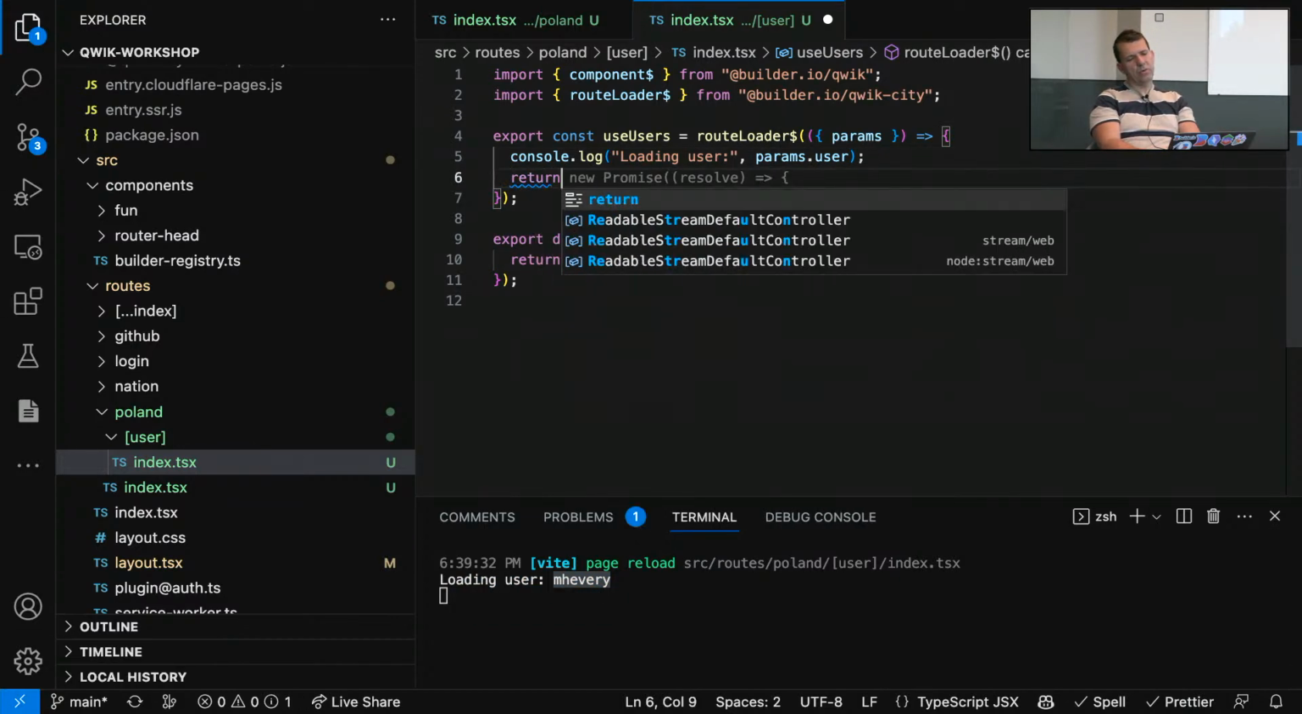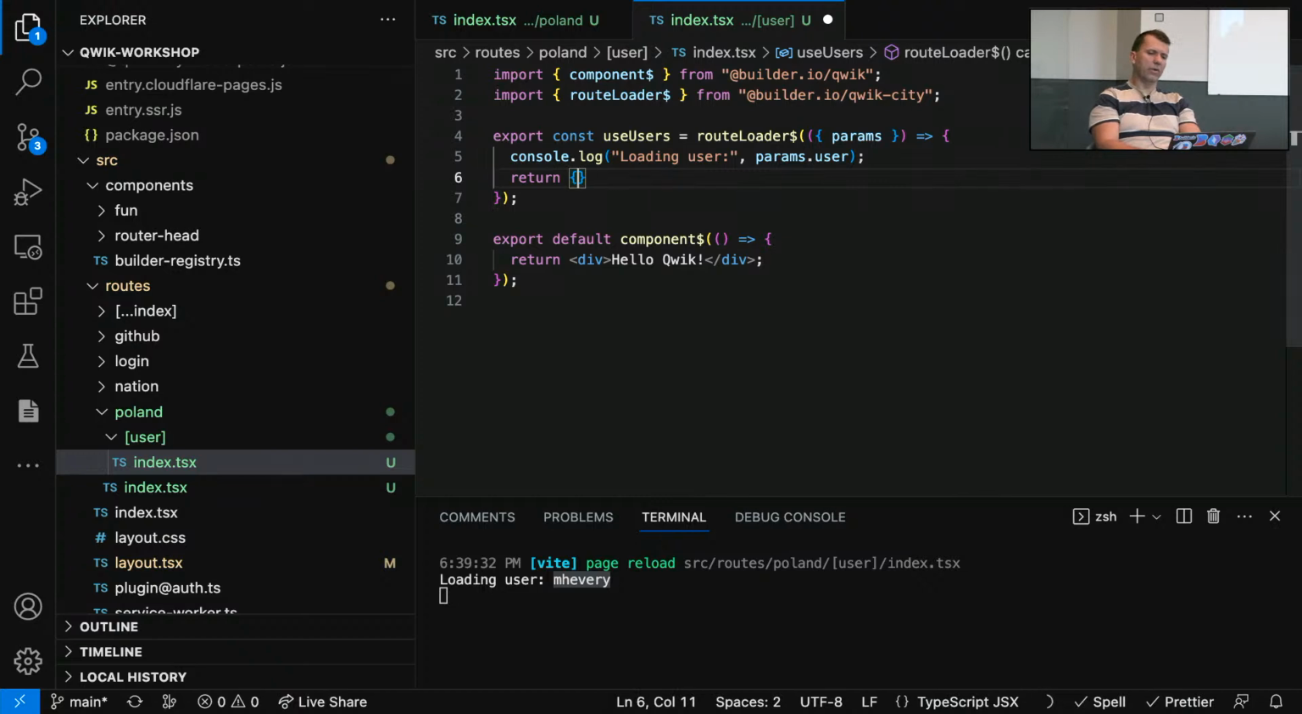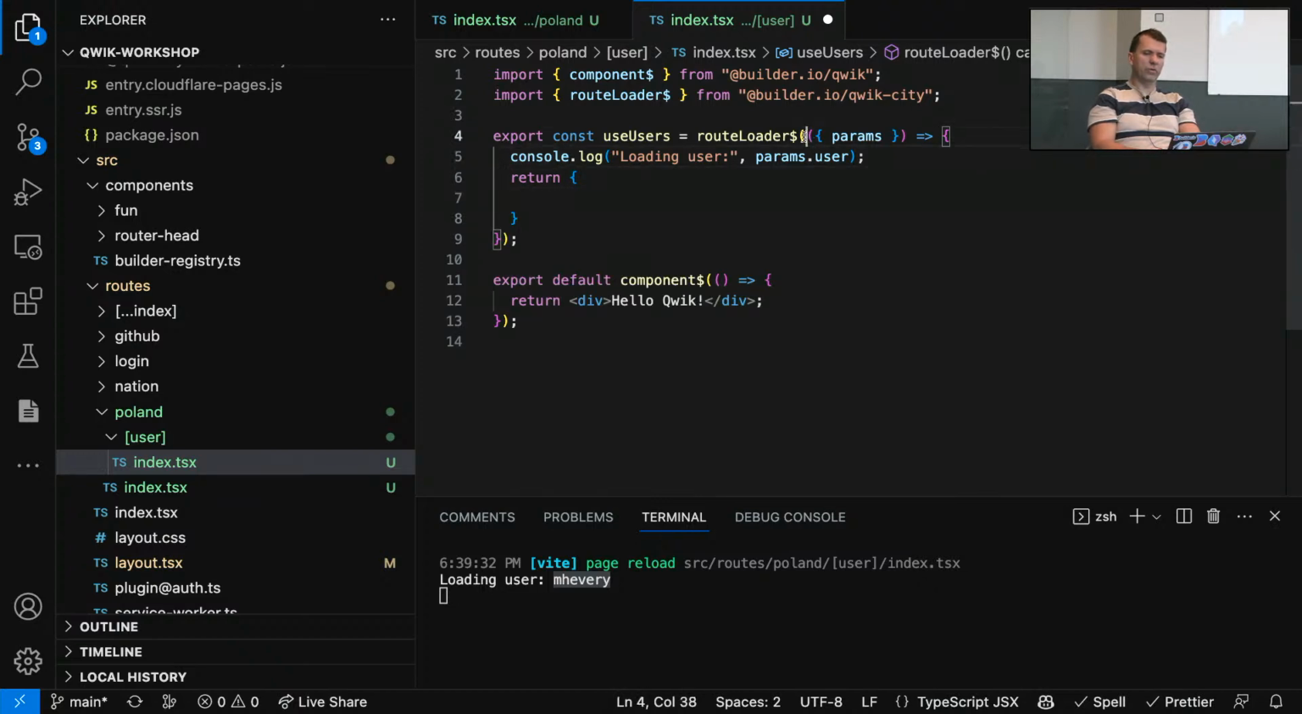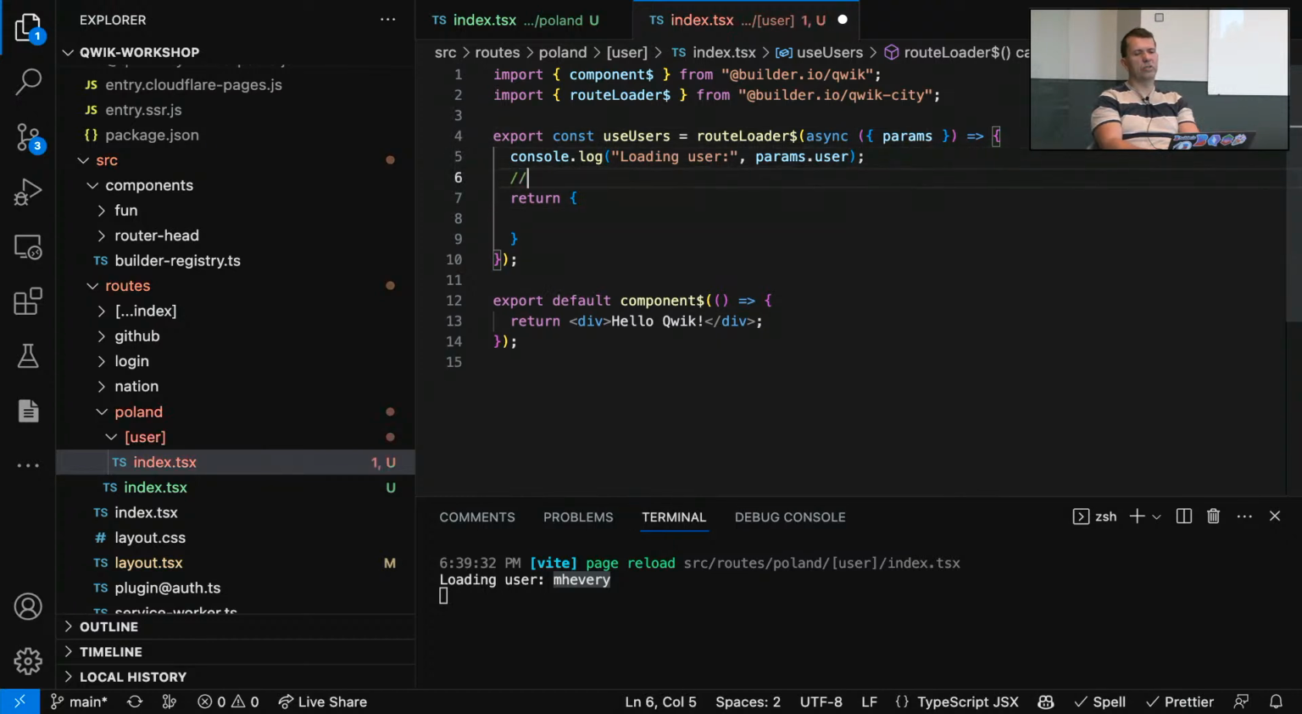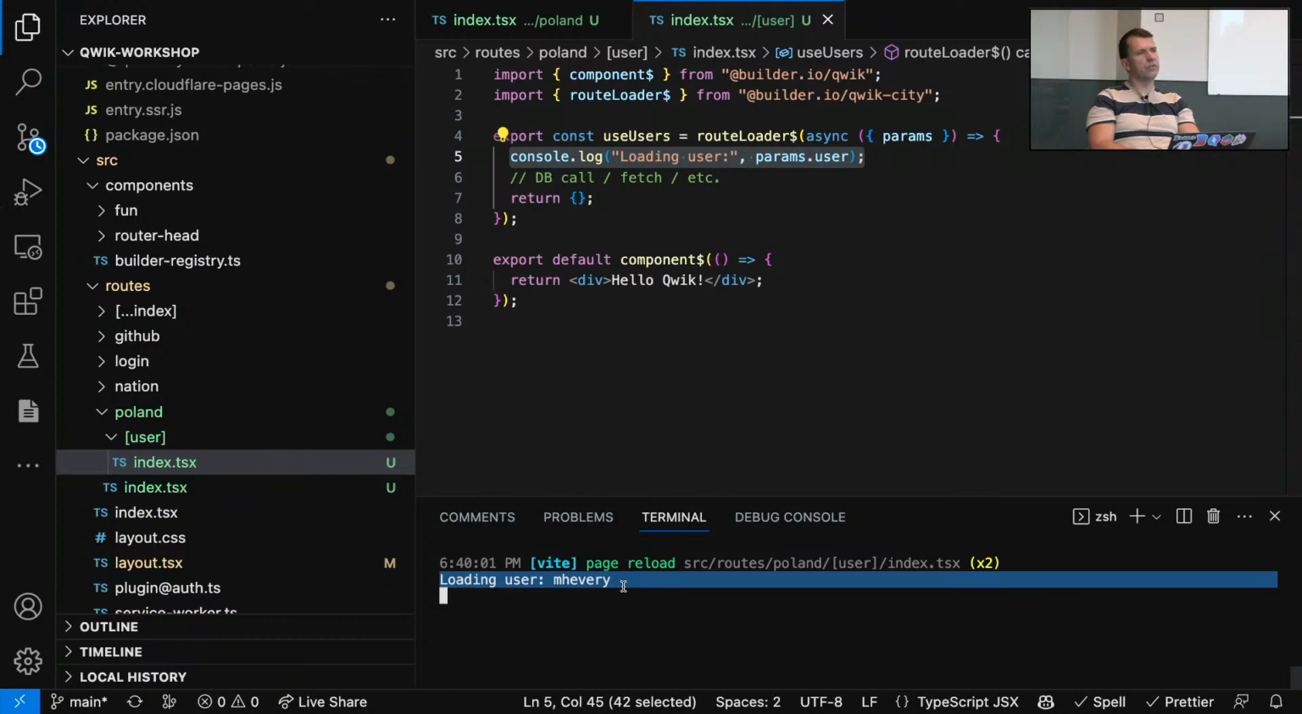And so here you would return something. This is where you would do your async function, talk to your database, do a fetch, right? DB call, fetch, etc. You do basically some magic here to fetch your data. And notice this console log is basically telling you that it's executing on a server, right? And so we can return something.